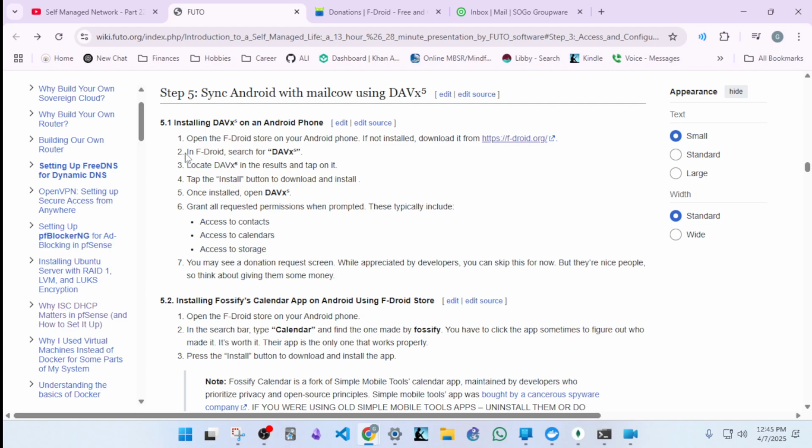Okay, then we need to open F-Droid and search for DAVx5. So got it installed, so I'm going to open it. I'm going to click the magnifying glass in the bottom right hand and click DAVx5 and hit enter. No matching applications available.